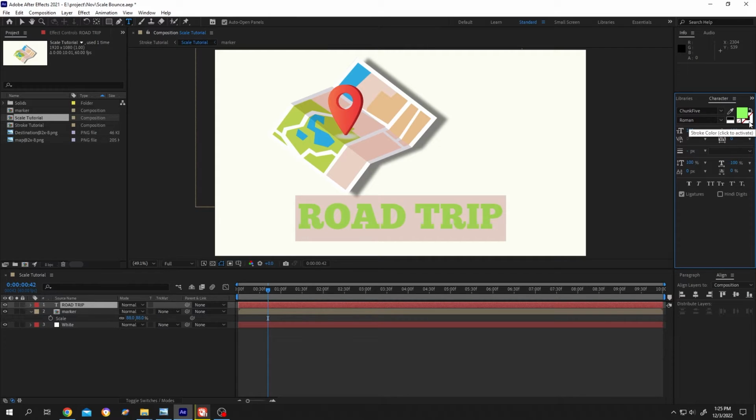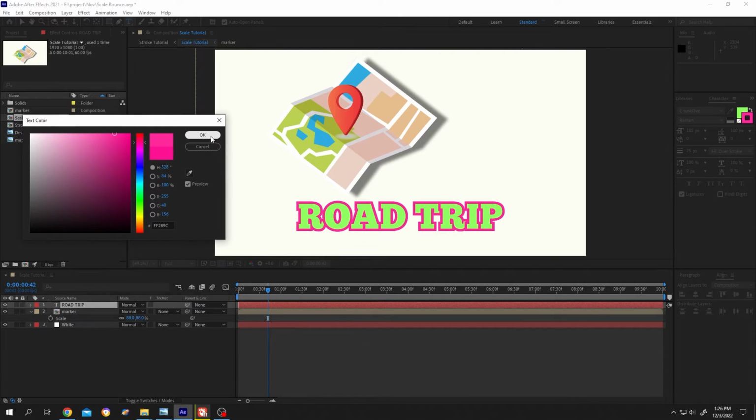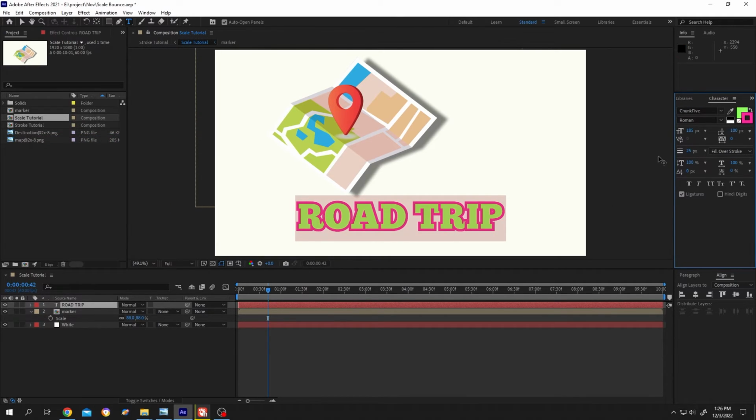So single left click, another left click. Let's add the stroke color. See? And to change the stroke width, you need to change this value. Let's change it to like 10.